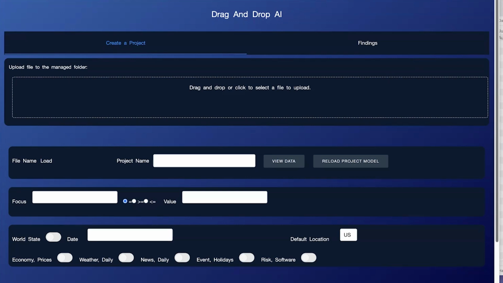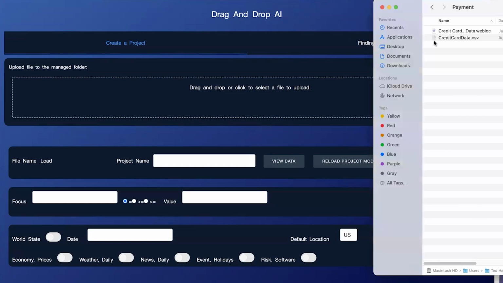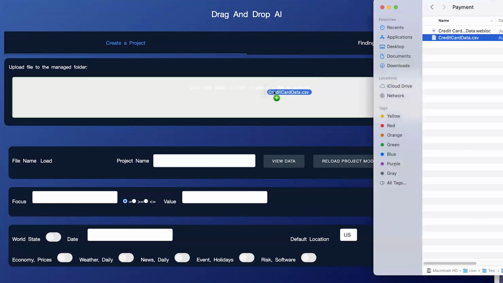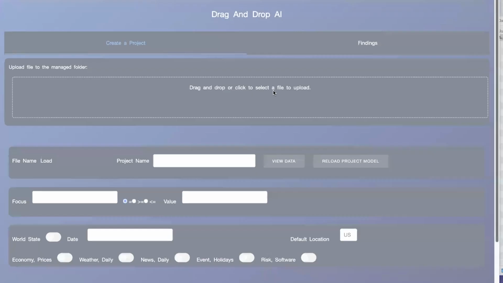So what I'm going to do is get a data set I downloaded from Kaggle, which provides open source data that we have full rights to. It's a credit card data set. So the first step is to take that data set and drag and drop it into our data load section.